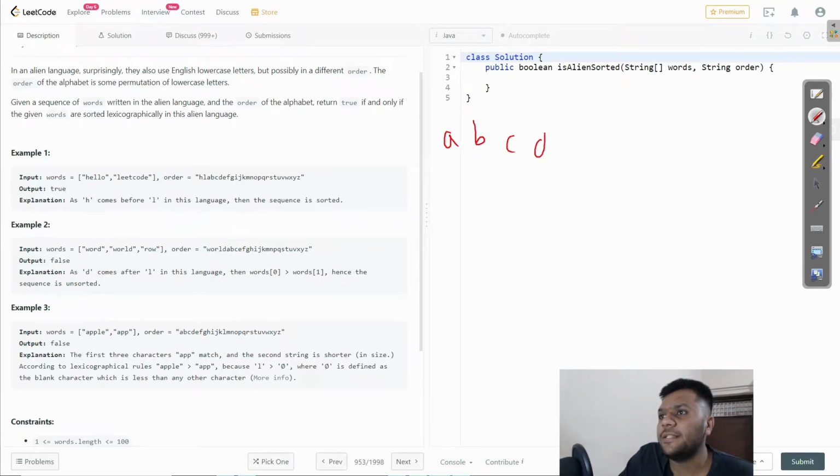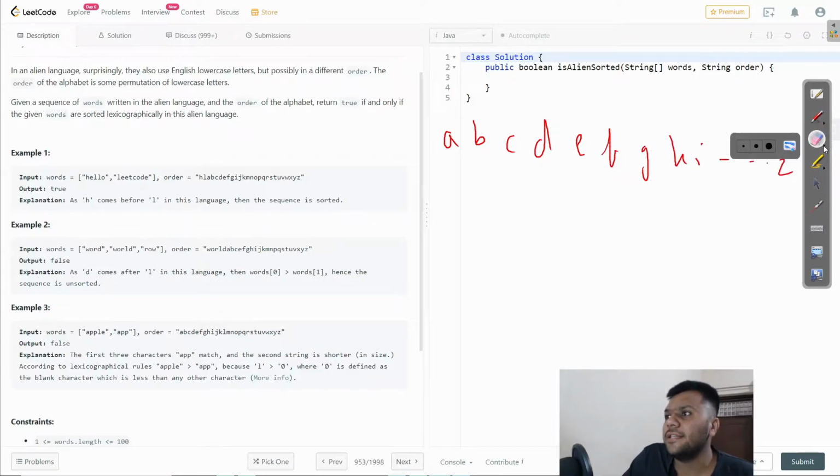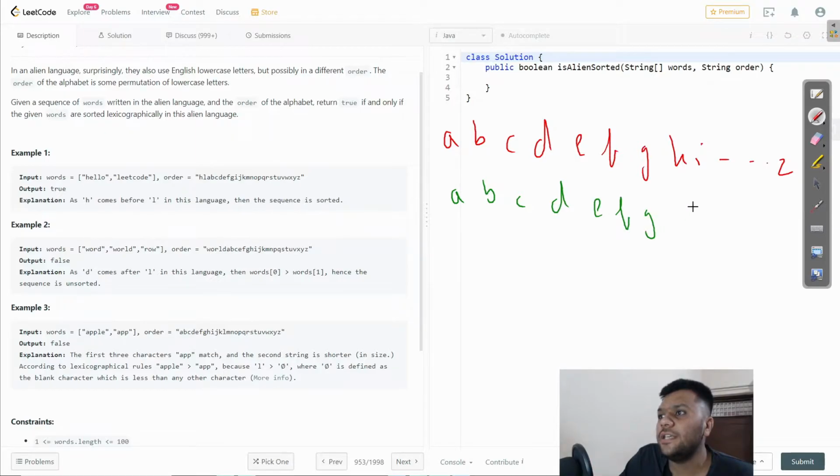Our sequence is A B C D E F G H I till Z, and their sequence is similar to us. I think in this one, yeah, their sequence is similar to us. So A B C D E F G H I till Z. So it is similar to us.